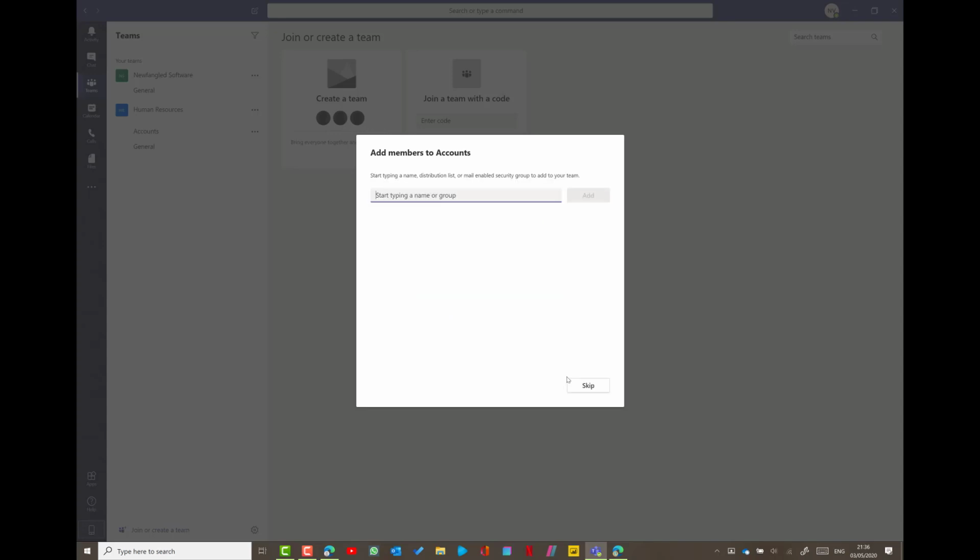And that's what will happen when it's finished creating the team. So then it's going to ask you, okay, who do you want to include in this team? You can either do this at the beginning here, or you can do it later on. We'll just add my 2 demo users here. We've got John and Jane Doe.